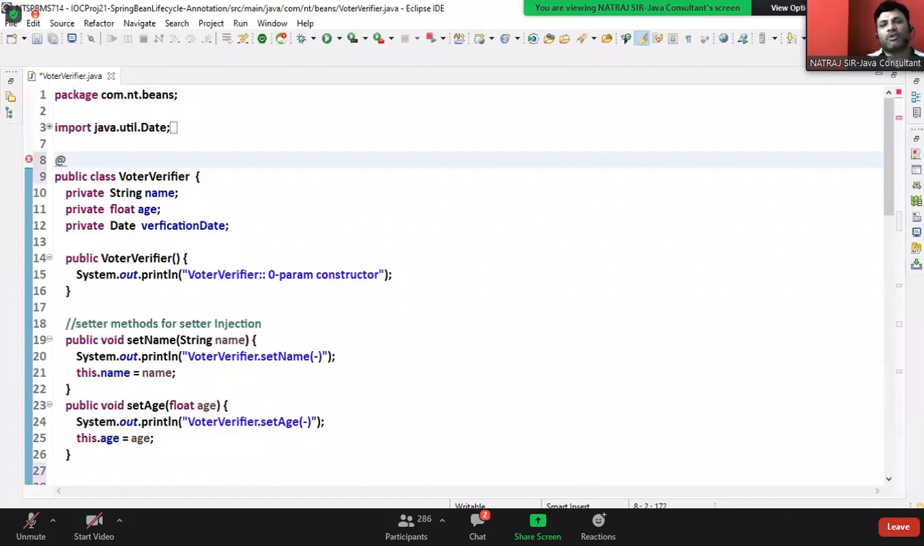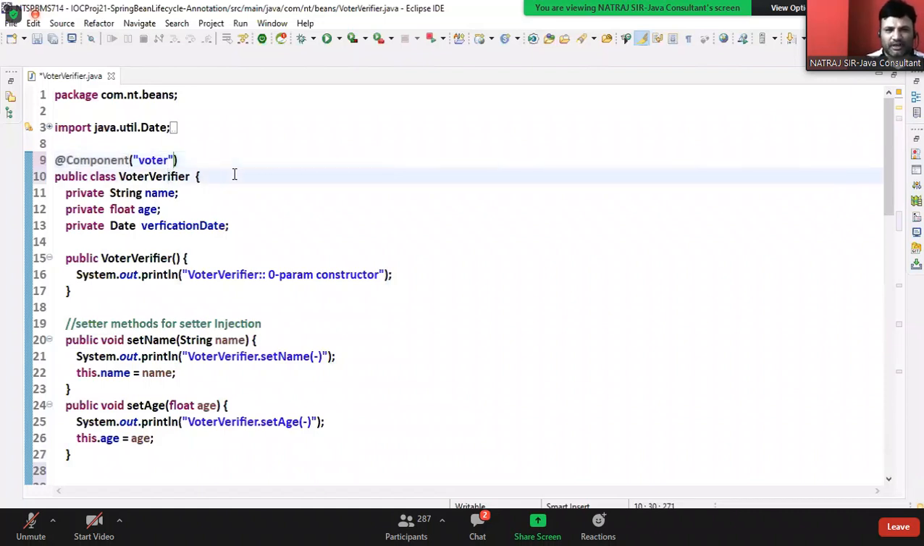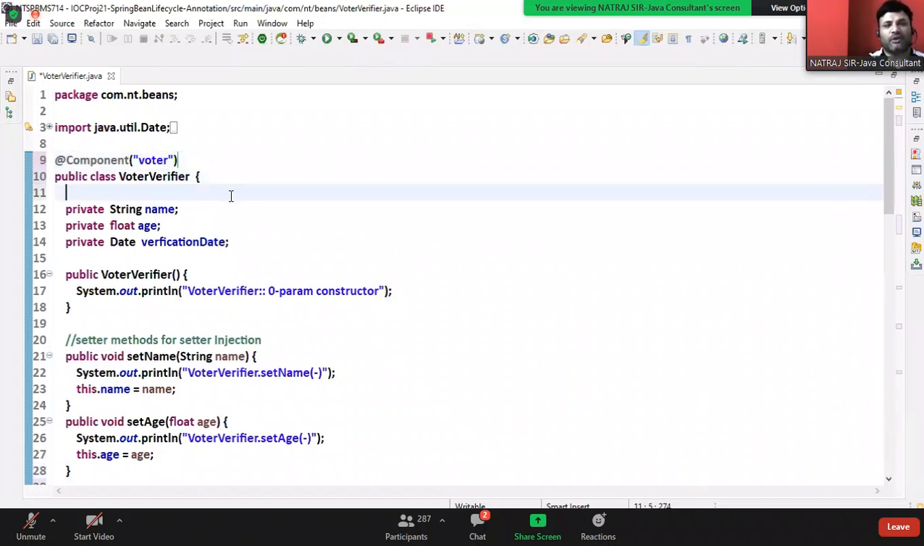Now listen. I want to configure with annotations. In the annotation environment, this will be used now, boss. It's a normal bean, so we use @Component on the Voter class. Super, guys.